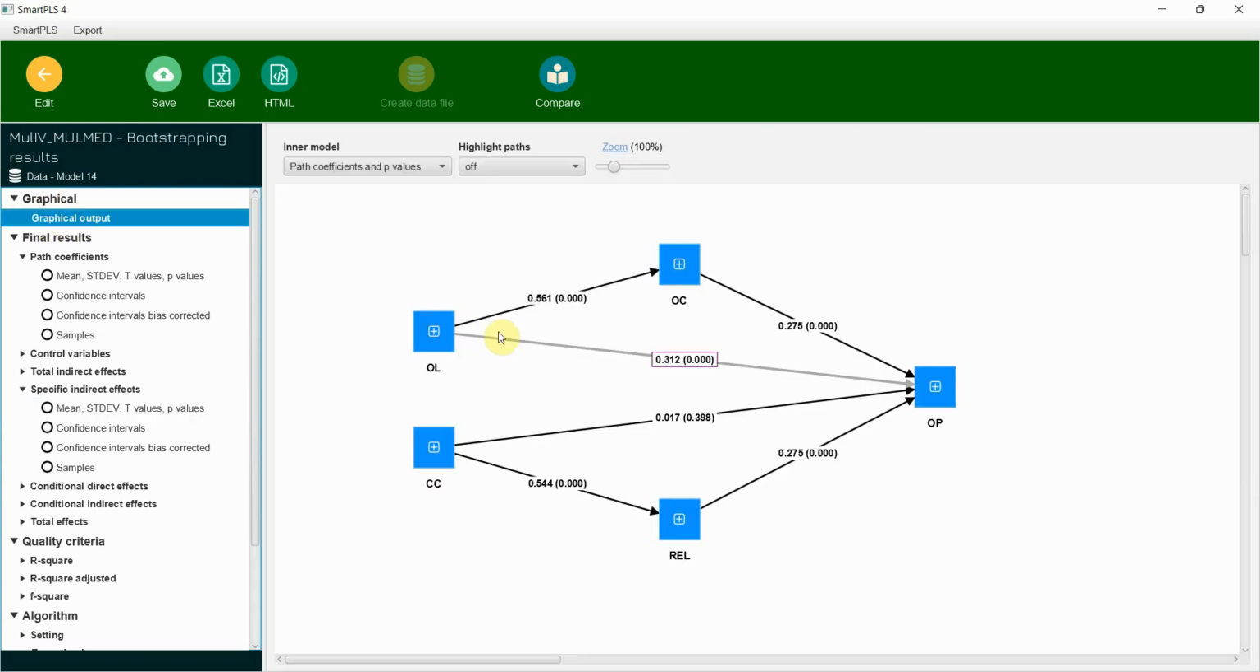So what does this mean? This means that some of the effect of OL on OP is passing through this variable, whereas some of the effect is passing through this path. So some of the effect of OL on OP is passing through this path here directly, whereas some of the effect is passing through this path indirectly through OC. So if both the effects, direct and indirect, are significant, this means partial mediation, because some of the effect is passing directly, some of the effect is passing indirectly.